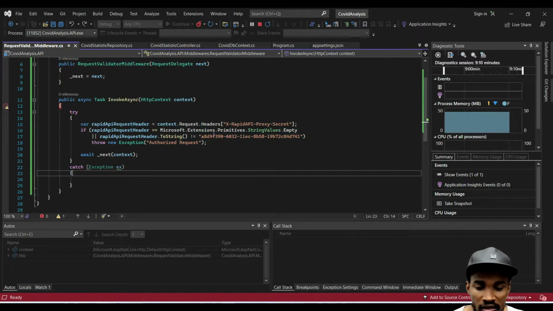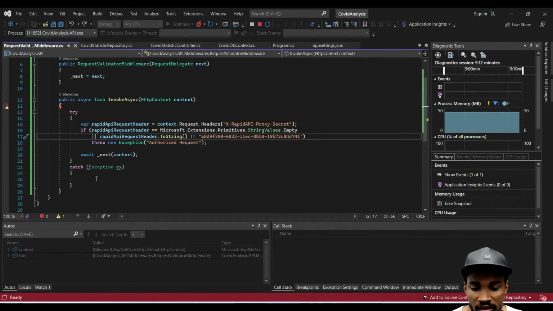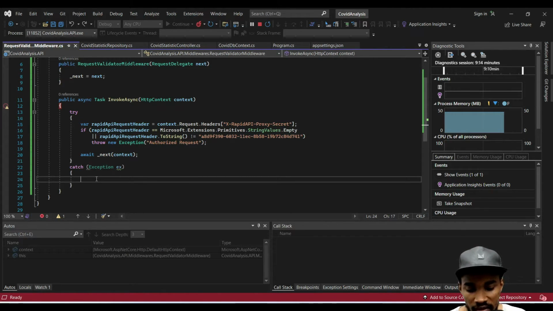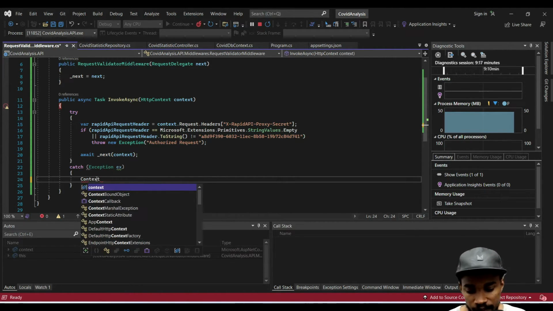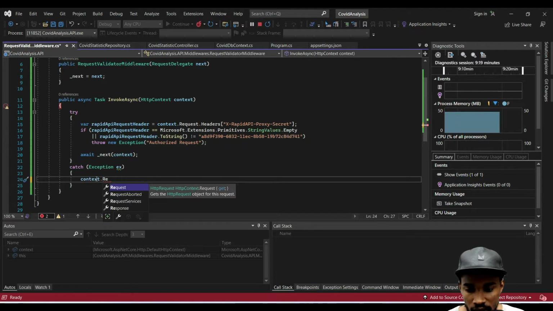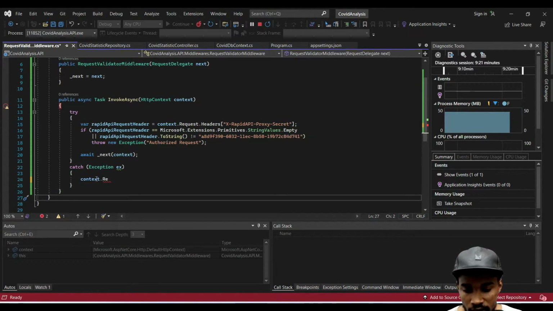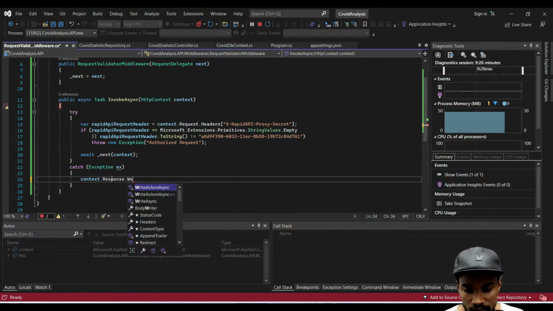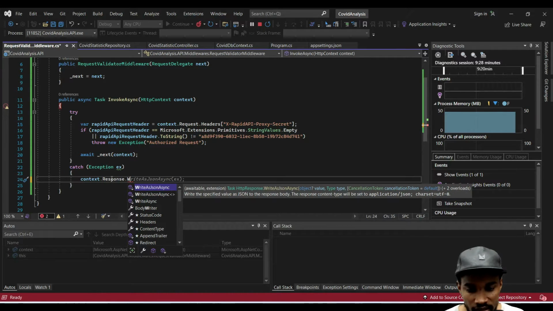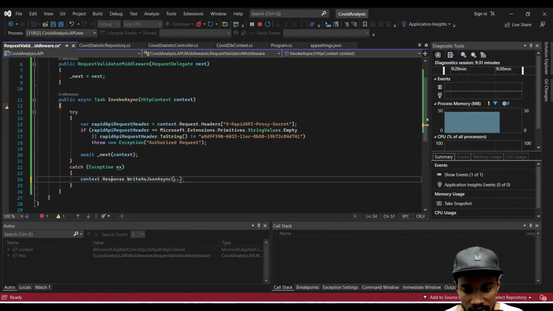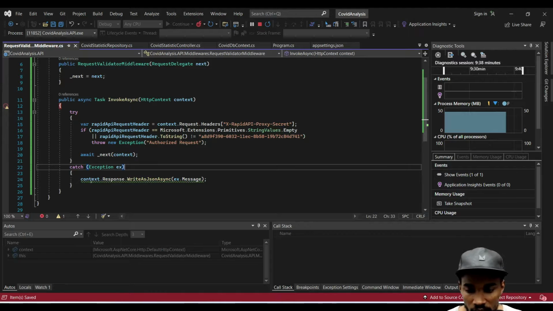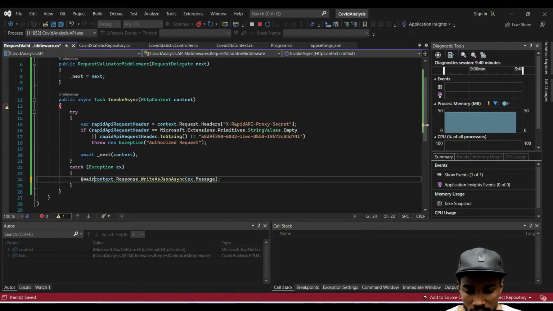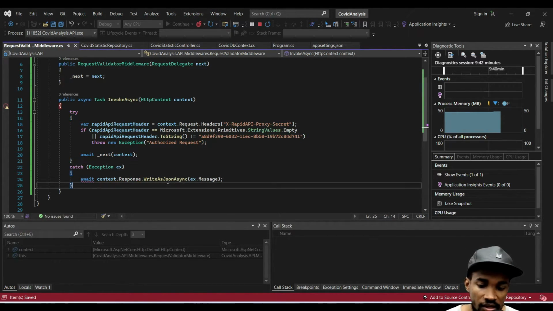But just to make things quick, we have unauthorized, and what we can now do is say context.Response.WriteAsJsonSync, and just write ex.Message, since we don't want to show them anything. So this will send back a JSON to them.